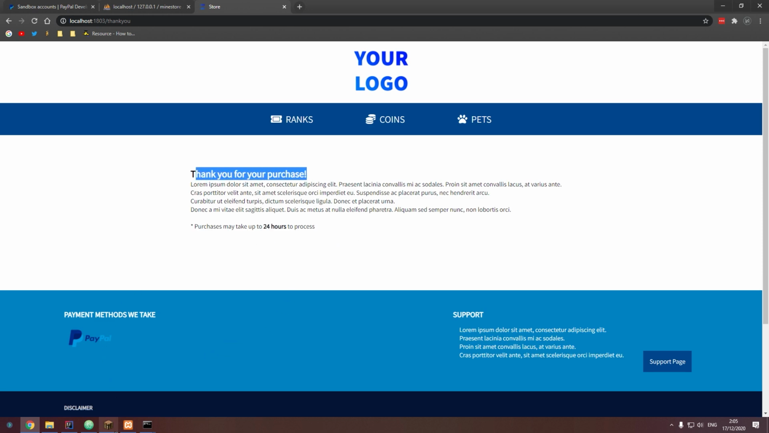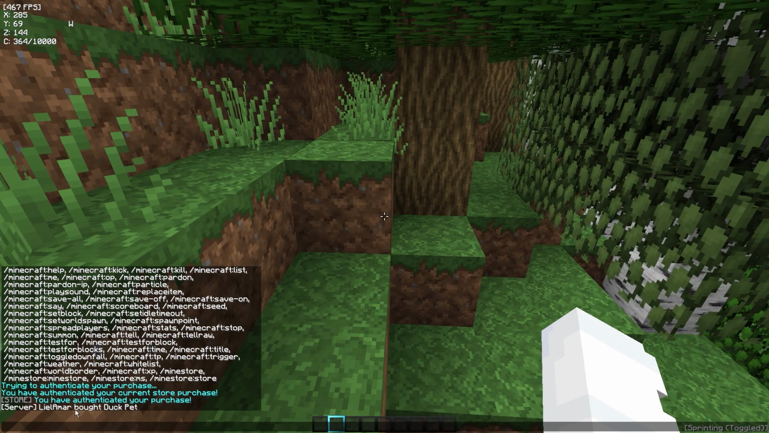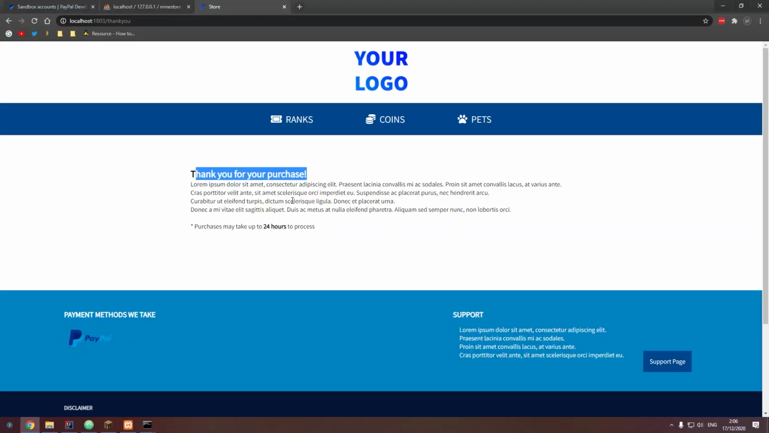Now if I go back to Minecraft, you can see that the Minecraft server got a message saying the Alama bought duck pet. Now how is it possible? Basically I am using something called sockets, which is fairly common, so if you don't know anything about it, just Google it. It's really nice.